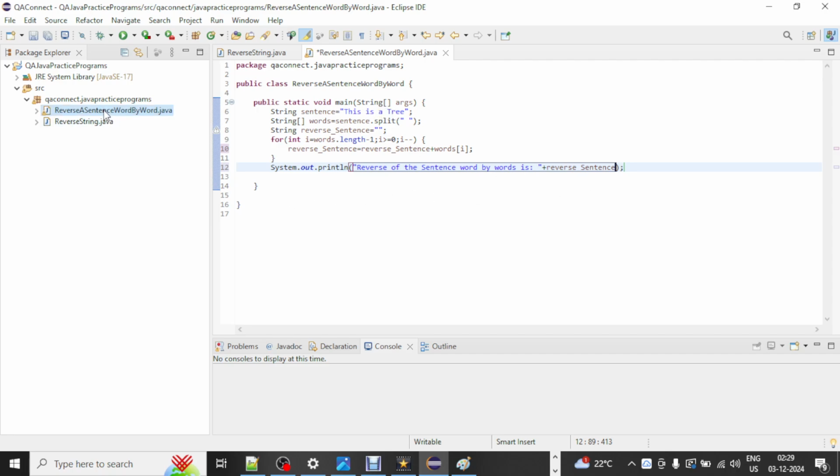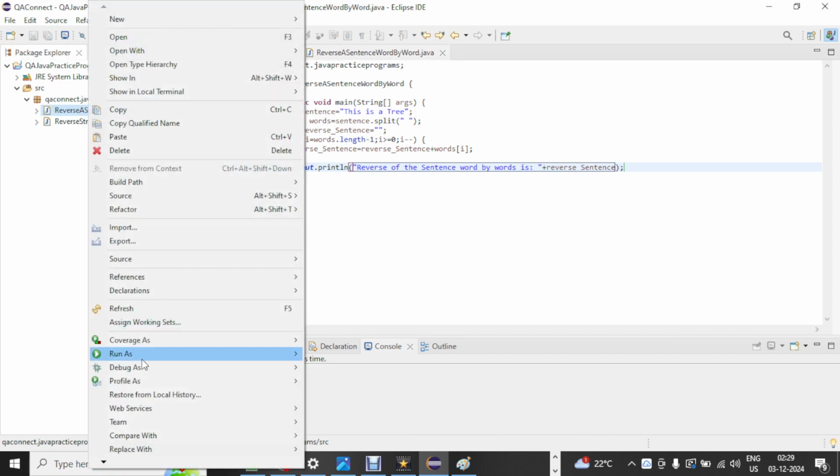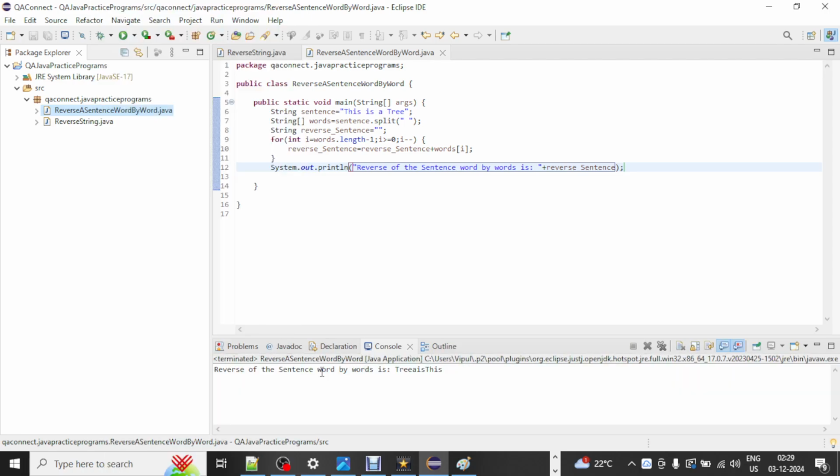So if I run this program, you will see tree A is this. So it actually reversed the whole sentence, but there is no space in between, right? And I want the sentence to be like this. It should be tree, then space, then A, then space, then is, then space, and then this. So how will I do that?